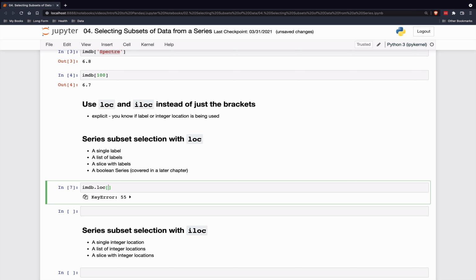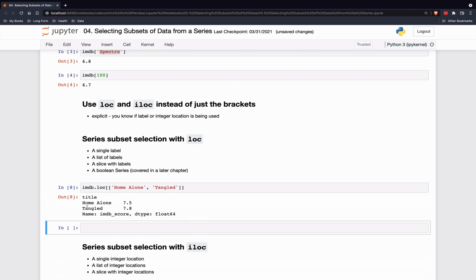All right, so you can also use a list of labels. So that was a single label, a list of labels. So we'll just do Home Alone and Tangled. So it'll return a series here if you use a list. A single one returned a scalar value, so that's important to know.